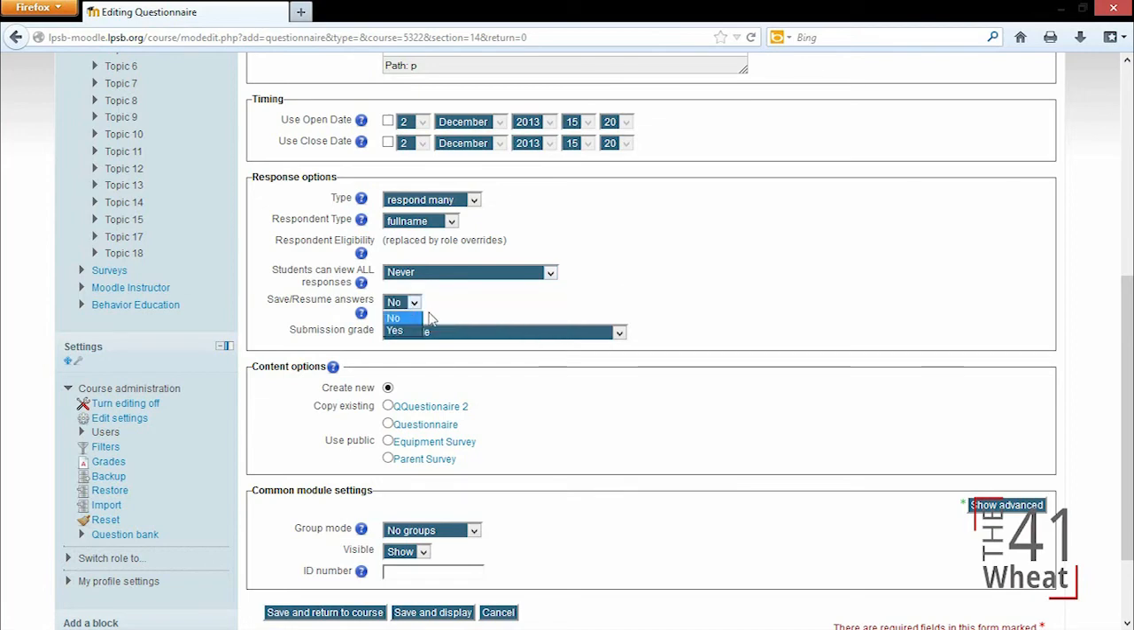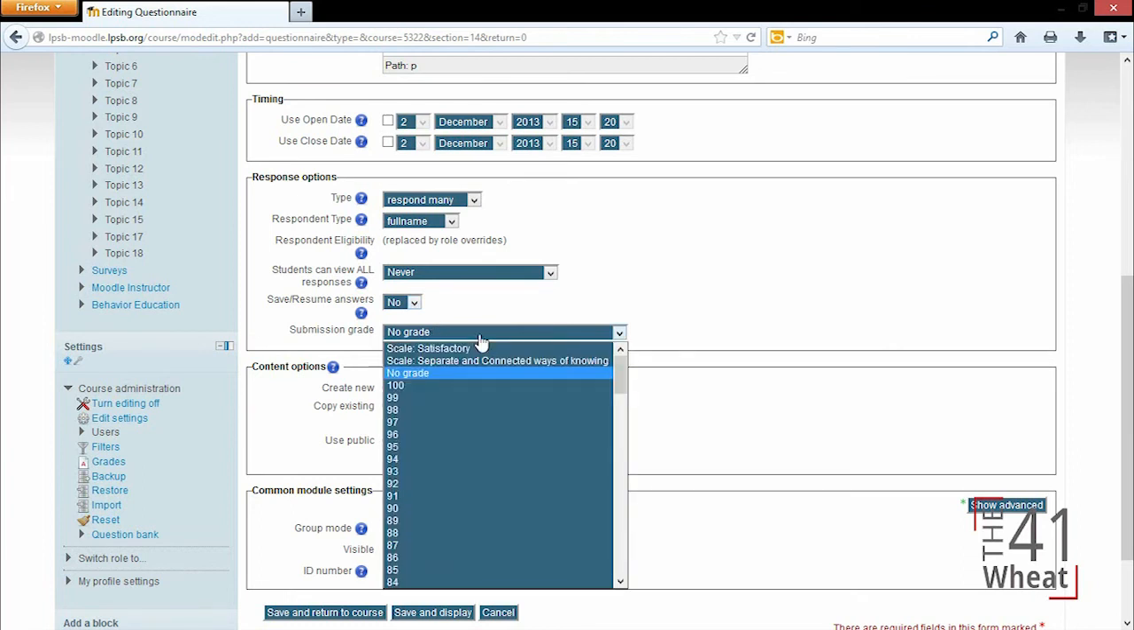Save and resume just gives the student the option to work on part of the questionnaire now and come back and work on part of it later until they submit it for review. We can also give this questionnaire a grade.